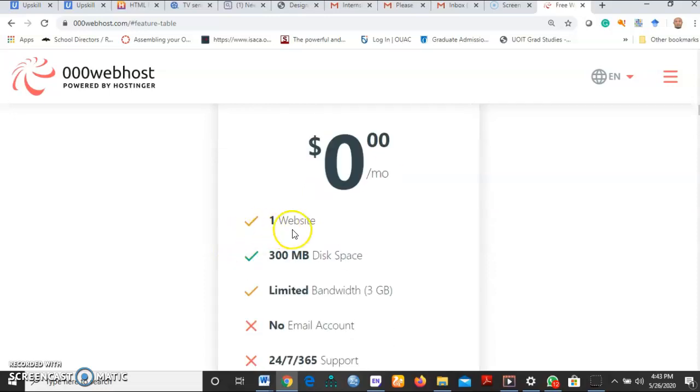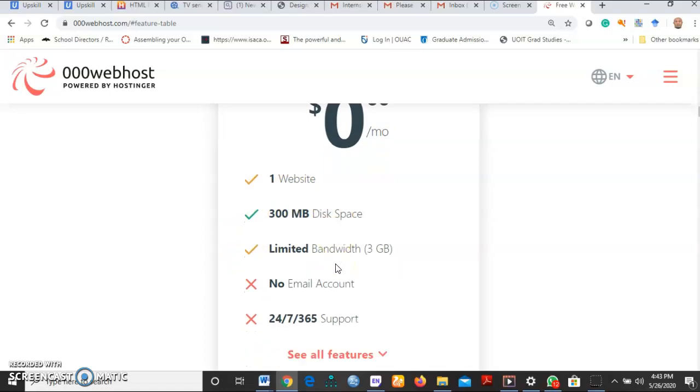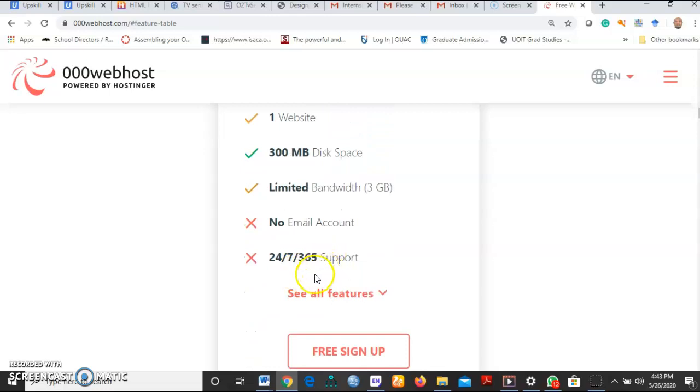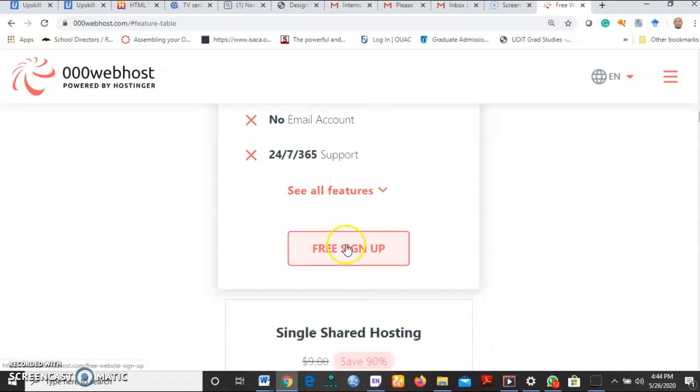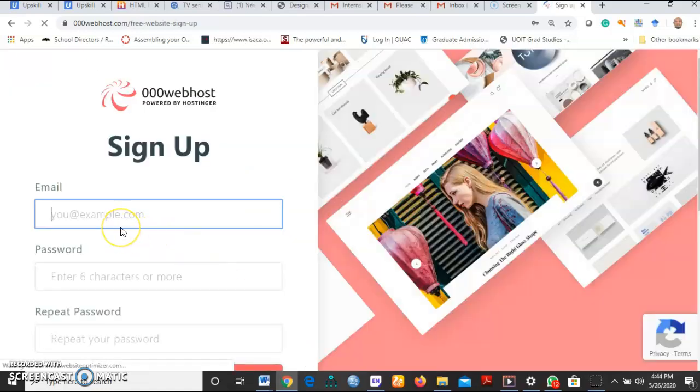They'll give us one website and 300 megabytes of disk space, no email account and no support. But you see, we are not into business, so we may not need all this. Our aim is to learn how to develop websites using this web hosting service. So you come here and say free sign up. You click on it, and it takes you where you put the email account.